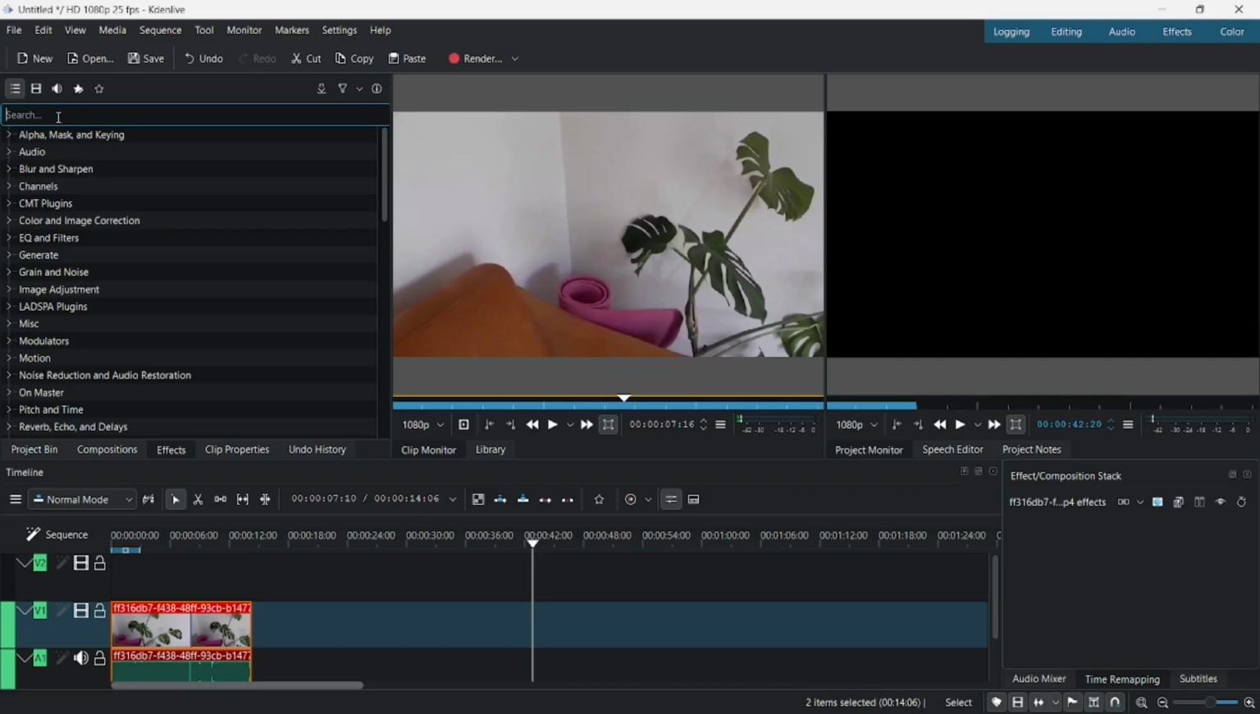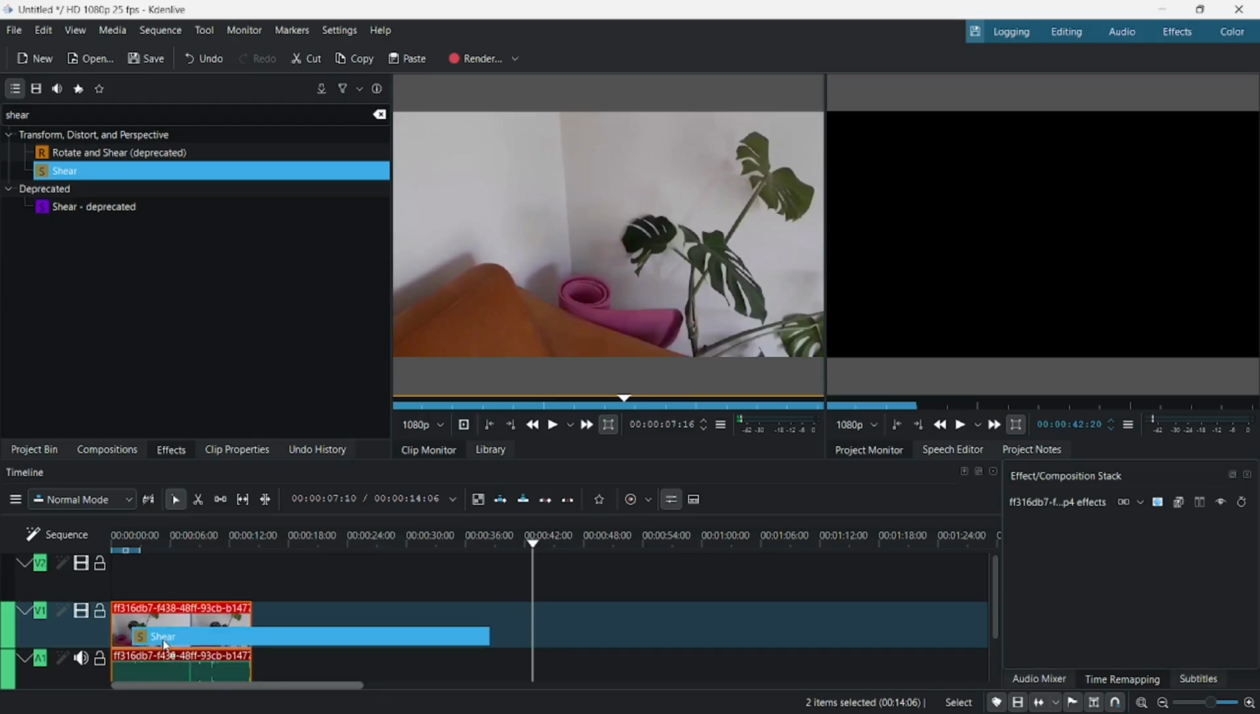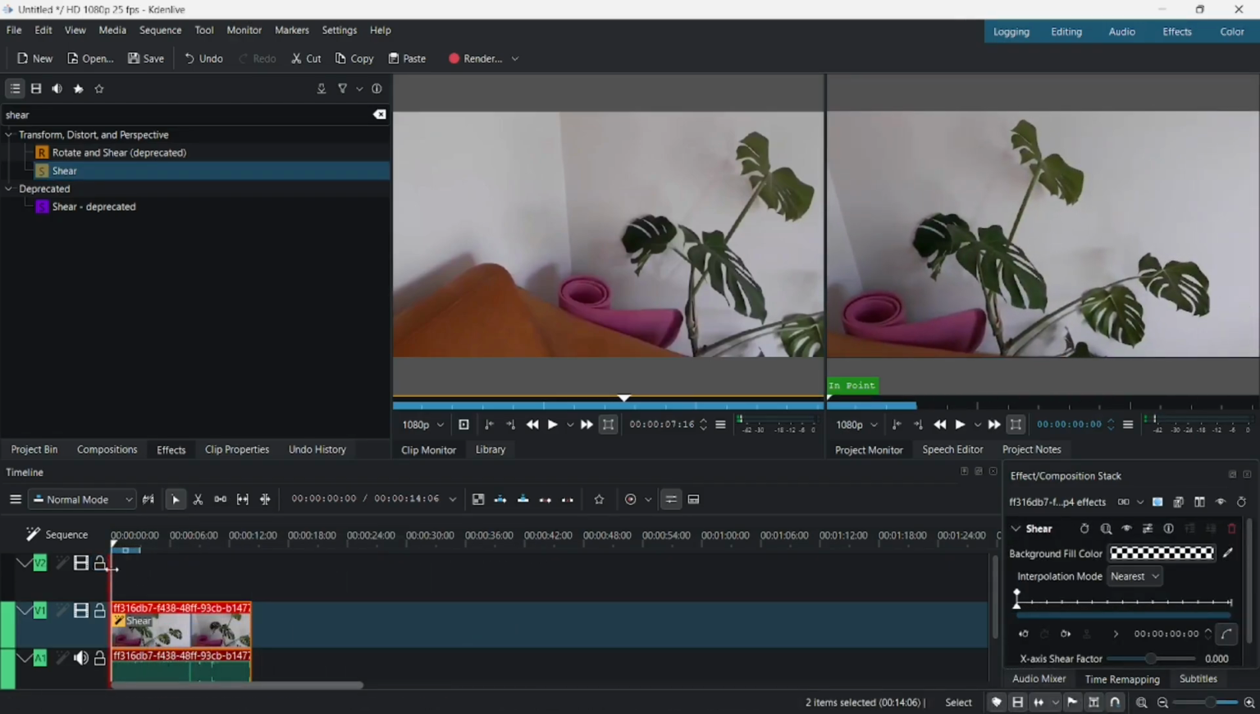So now on the search field, I need to type shear. Then I will be able to find this option here. Of course, you can find it manually if you want on the transform, distort and perspective settings. So now I drag and drop shear effect to my video and I change position of this indicator to the start. Now on the right side, you can check the shear effect settings.